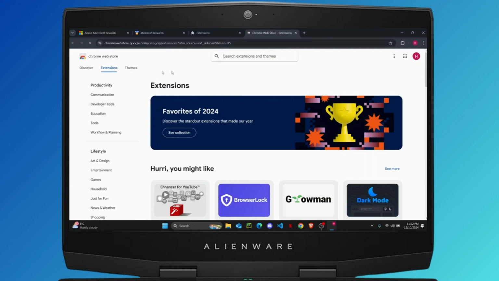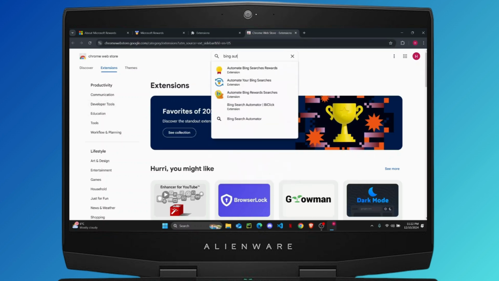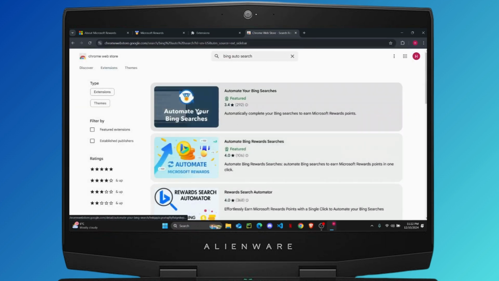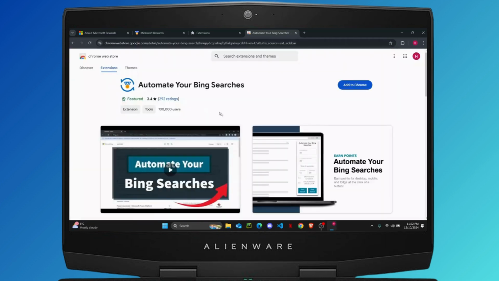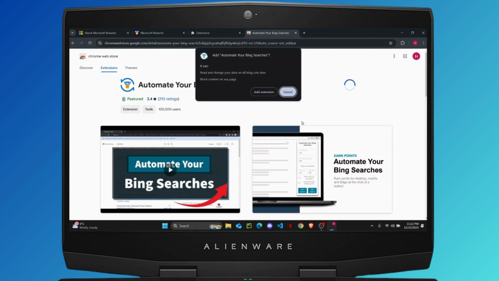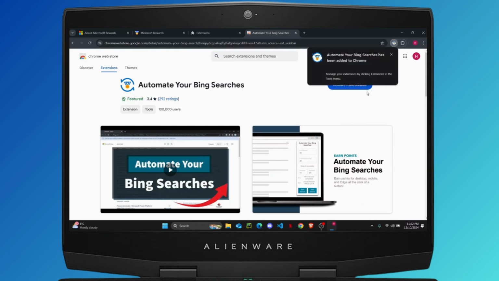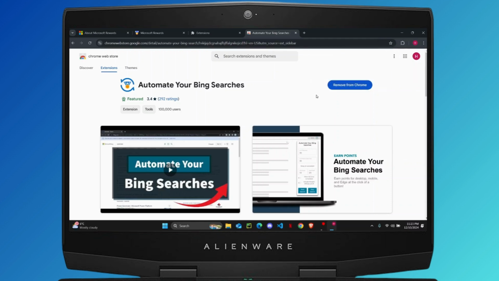So once you get to the Chrome web store, you want to search for Bing Auto Search and hit enter. So you will get this option at the very first, automate your Bing searches. Click right here, and then from here you want to click on add to Chrome. So just click on it and then click on add extension. So it will start downloading the extension and it will be added to your browser.